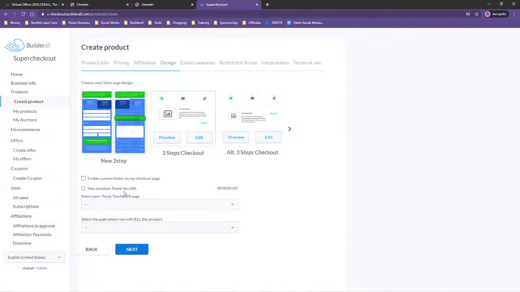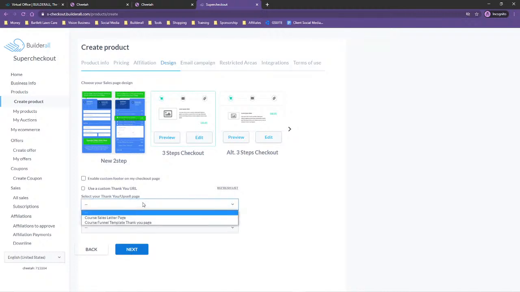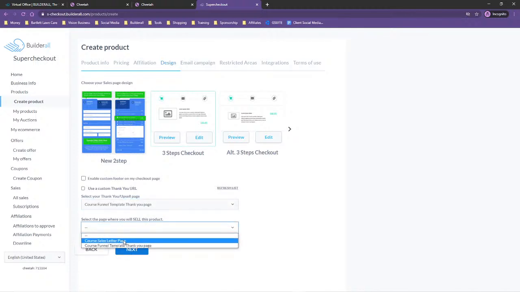We'll click save. Now we can enable a custom footer on the checkout page, which I just want to use the default, so it's fine. We could also choose a custom thank you URL. So if I wanted to send them to a different URL, I could click here and then just paste the URL here. But I actually want to send them to the thank you page that we already have created. So here I'm going to choose the thank you page, and then I'm also going to choose the page that we're actually going to sell this template on.